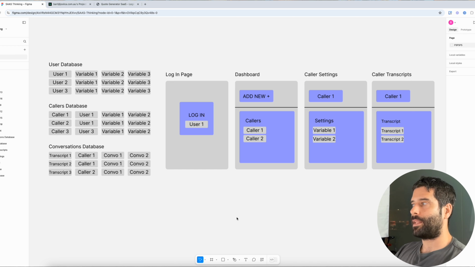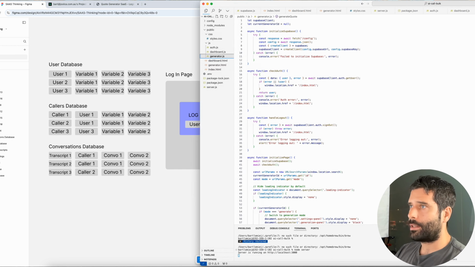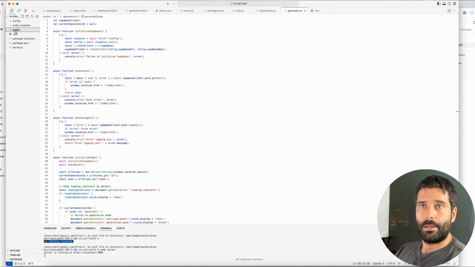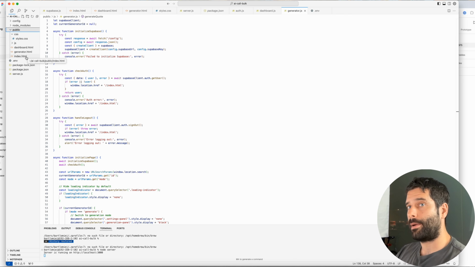Now, I'll show you the code base. Let me just quickly flick into here. I'll make this available on my Gumroad. But over here is the app. It's just a basic deployment. It's a JavaScript, Node deployment. And we have a public folder, which includes our HTML pages.